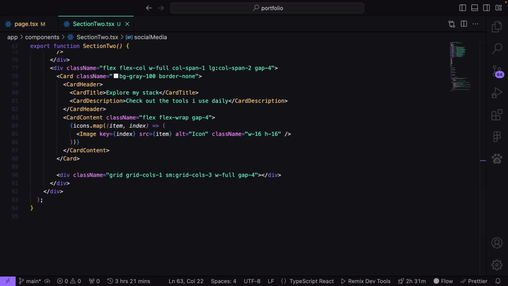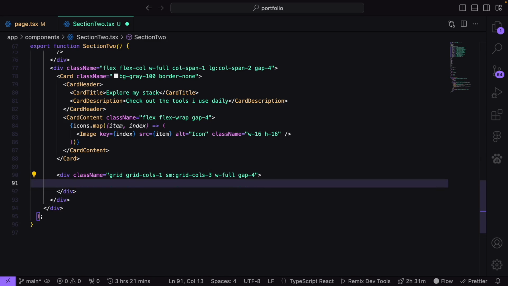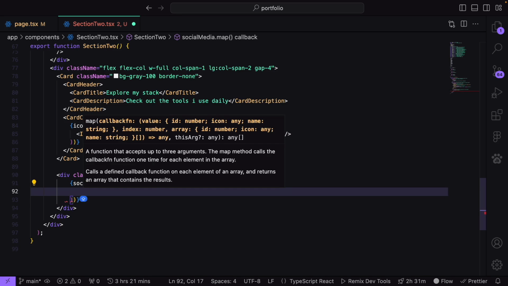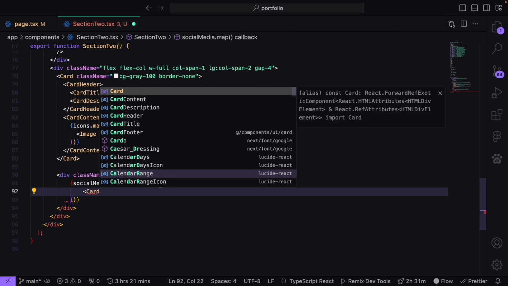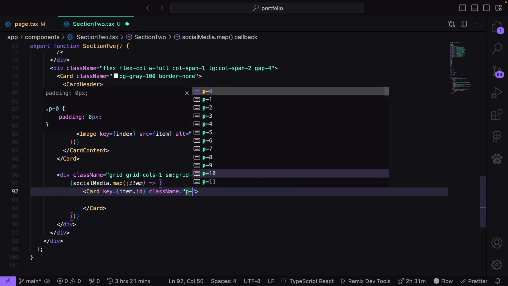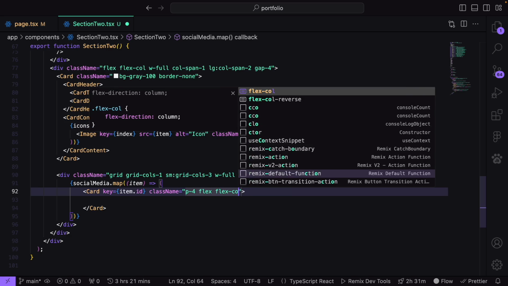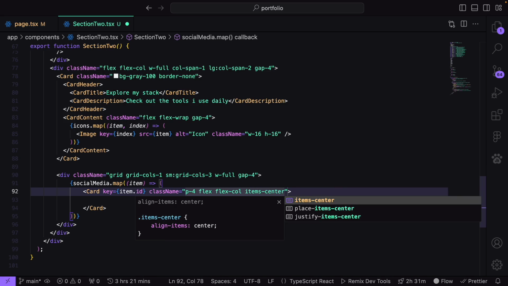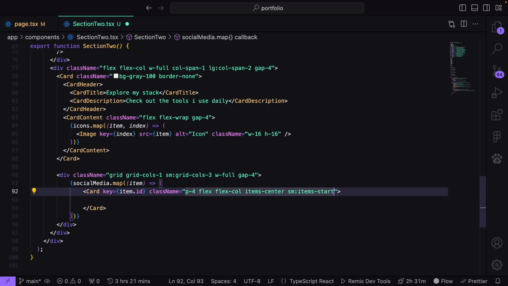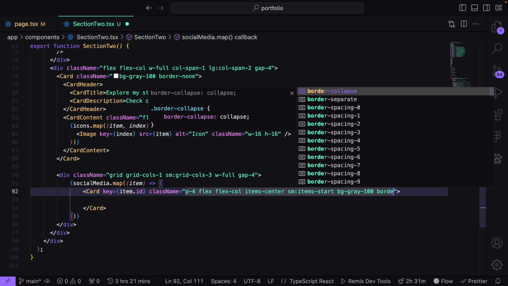Let me scroll down a bit further, and now inside of this div, let me use this array. Let's get our socialMedia array .map, get the item, and return that. Inside of here, let me use our card component, which we already imported. Let me give it a key, which will be the item.id. Let me also give it a class name with padding of 4, flex-col, items-center, and on small or bigger devices, items-start, because I want to align it on the left corner. Let's also do bg-gray-100 and a border of none.